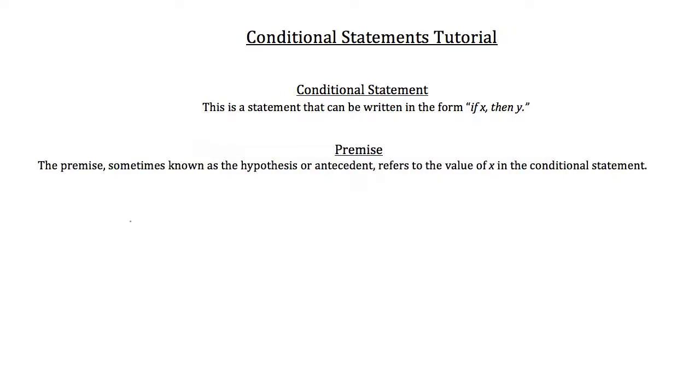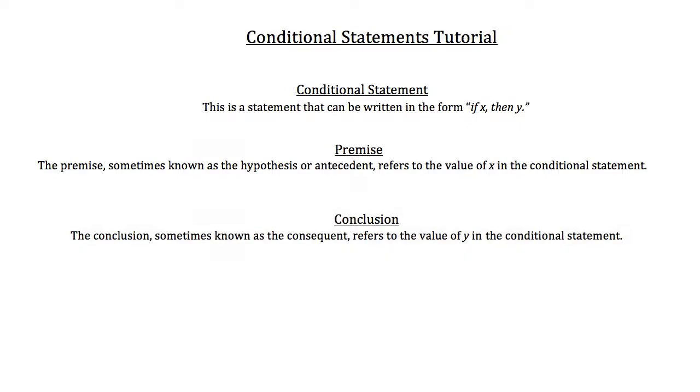The premise of a conditional statement, which is sometimes known as the hypothesis or antecedent, refers to the value of X in the conditional statement. So that's the if X part. That's the premise or hypothesis. The conclusion of a conditional statement is sometimes known as the consequent, and that refers to the value of Y in the conditional statement. So that spot, then Y, that comes after the if X.